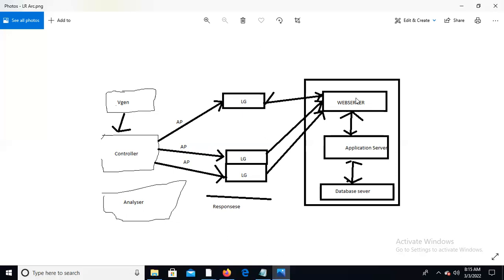So we send the request, and the response goes back from the DB server to the application server, from the application server to the web server, and from the web server to the LG, and finally we get the response. Once we send the request, it searches for the data, and if it is there, then the login is successful, which means you get a valid response.